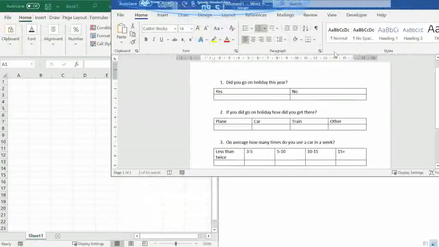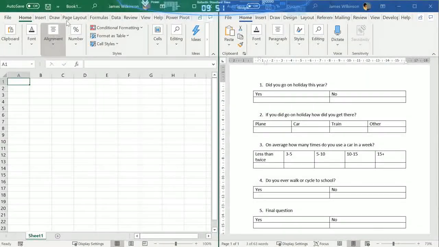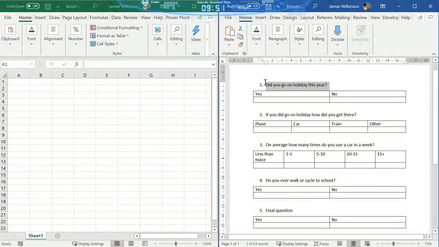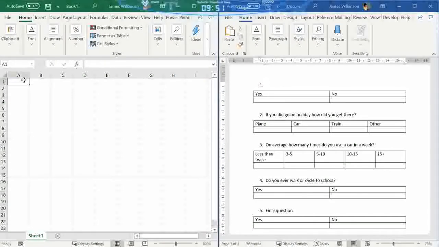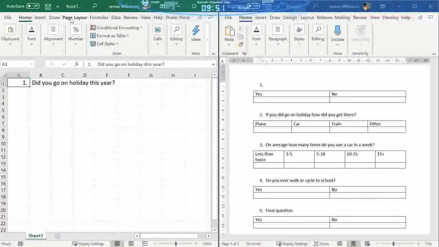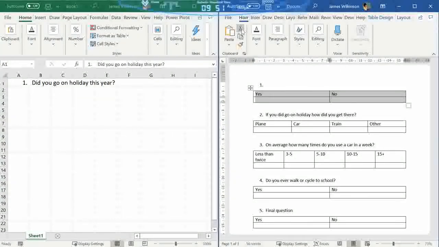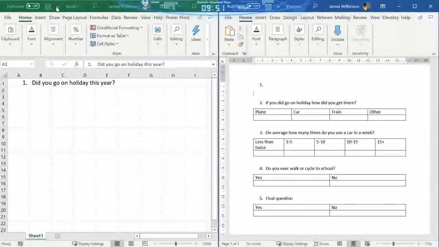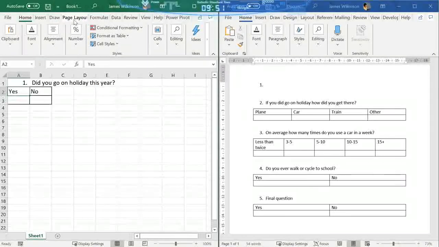What we're going to do is we're going to go to Excel and we're going to copy each of the questions and your tables across. I'll show you how to do this. You're going to highlight this one here, go cut like that, and then you're going to go here and we're going to paste. We're going to go back to Word, we're going to highlight our table, cut it, and then we're going to go back to here, put it in the next box, and then paste it. And you're going to do that over and over again.